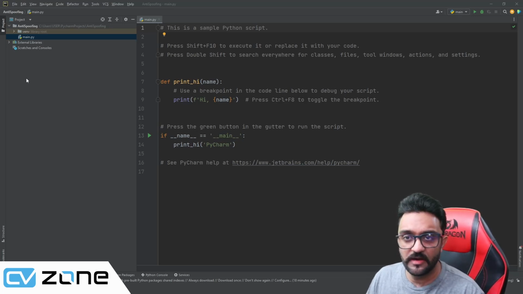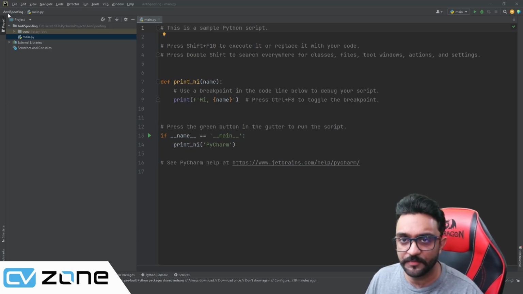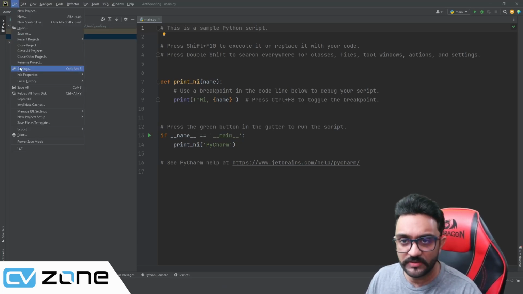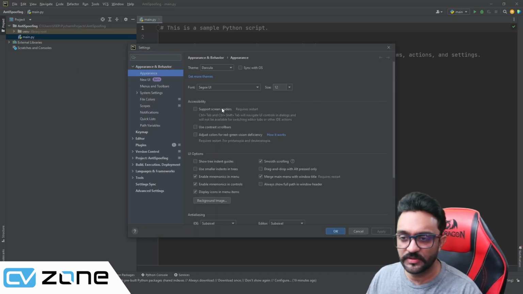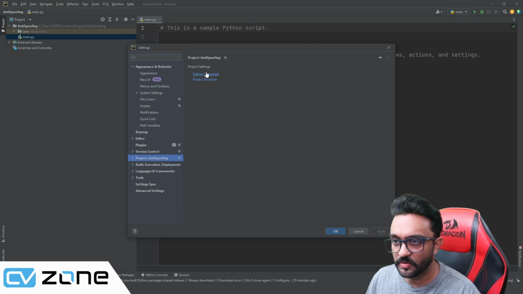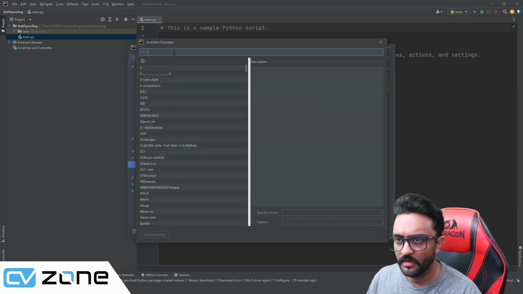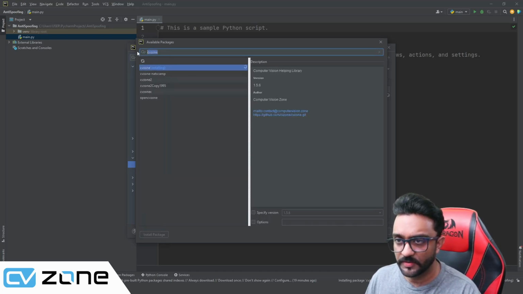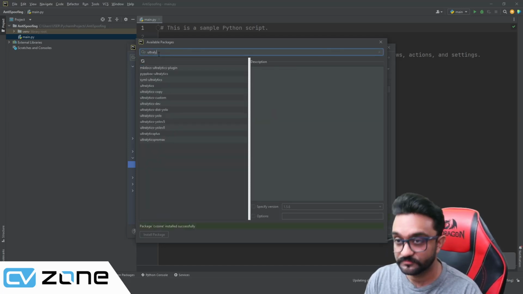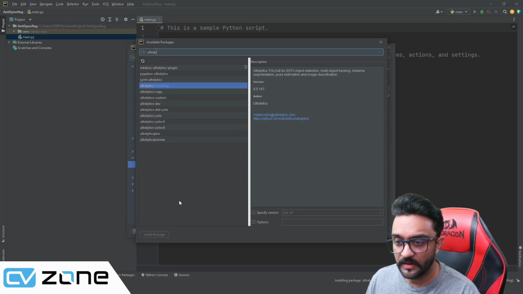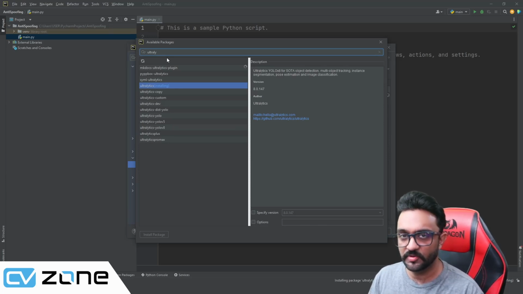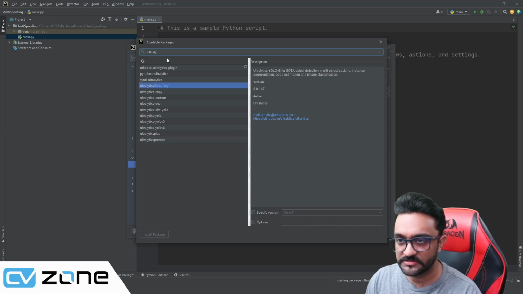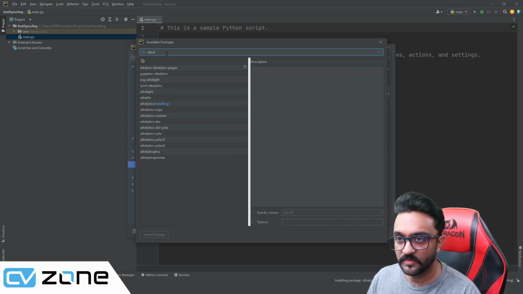So what we have here is our PyCharm, and we have created a project by the name anti-spoofing. We'll go to its file settings. The first thing we are doing is installing all the packages. So we'll go to Python interpreter, and here we are going to add cvzone. Then we are going to add ultralytics, because we are using YOLO version 8, we will have our own data set, and then we are going to train it. So we will be using ultralytics for that. And then we also need MediaPipe.